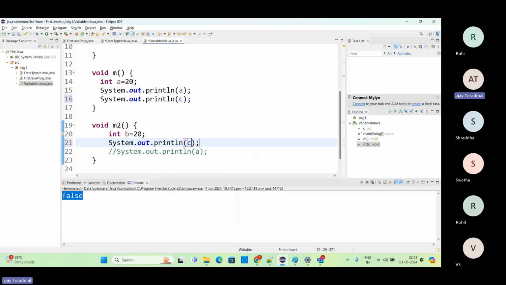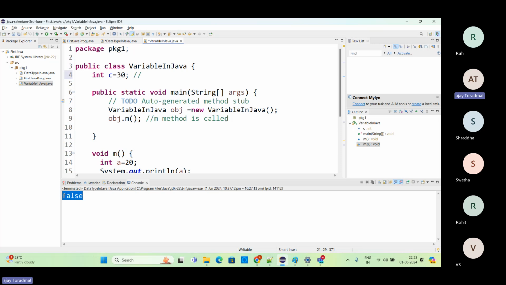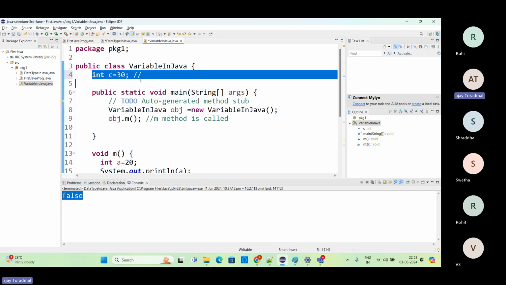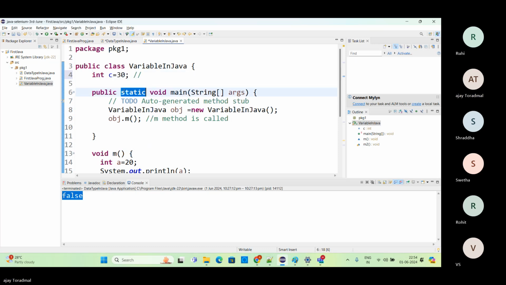I'm not getting any error here, right? So that means I'm able to access c within the class anywhere. Okay, so in the main method, I cannot access it directly because main is a static method and this particular variable is a non-static variable. So there are some rules available. I will come to those rules when we start with the static keyword. I'm not saying static variable, static keyword. When we start with the static keyword, at that time, I will tell you the detailed rules, where we can access what.